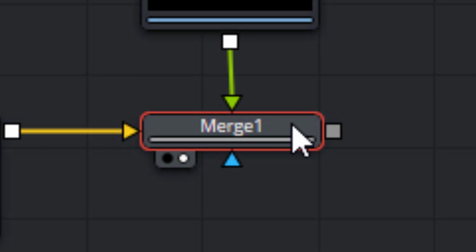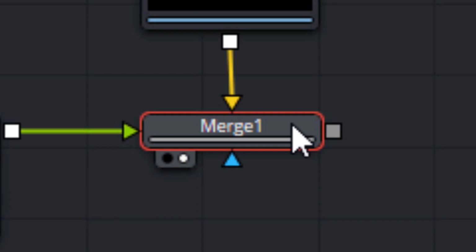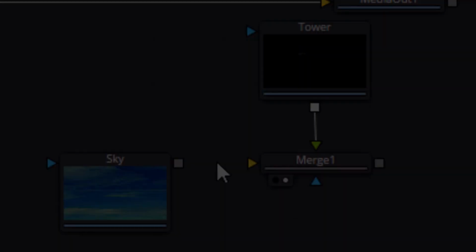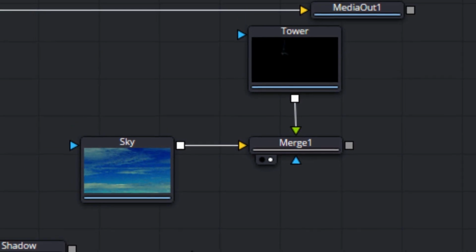The output of a node is represented by a square. If you accidentally wired the foreground into the background, or vice versa, just press Ctrl-T on Windows, Command-T on a Mac, with the node selected, and Fusion will automatically swap the inputs for you. And if you want to disconnect a pipe between nodes, just double-click it, or drag the input portion away from the node it's connecting to. As always, Ctrl-Z on a PC, Command-Z on a Mac will undo.